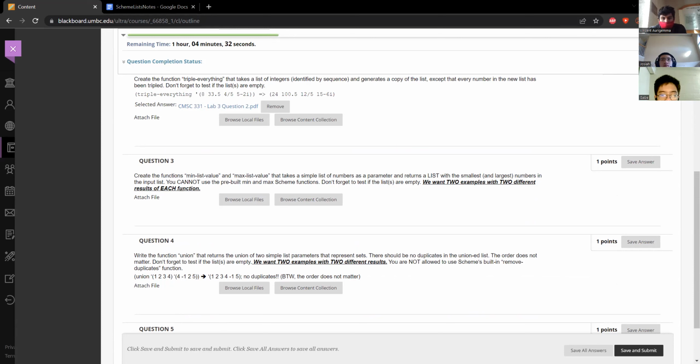A function mid list value takes a sample list with the smallest and largest in the input list, and you cannot use the built-in functions. So basically, it just returns a list with the minimum and maximum. I guess it returns a list with one value in it then.